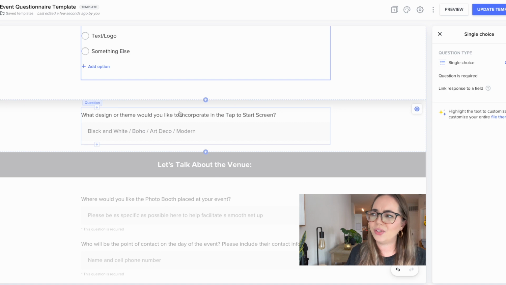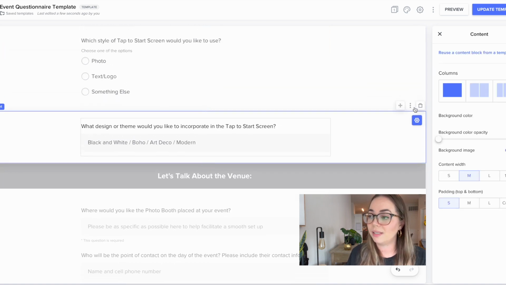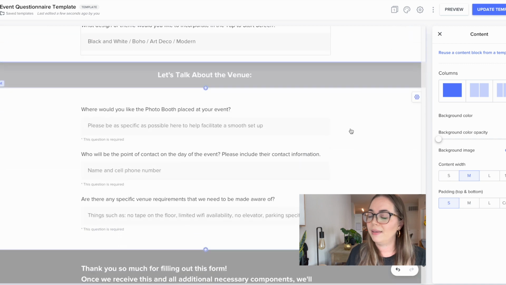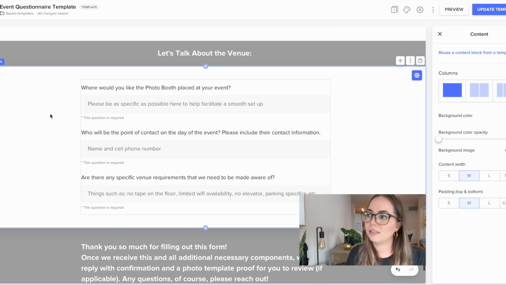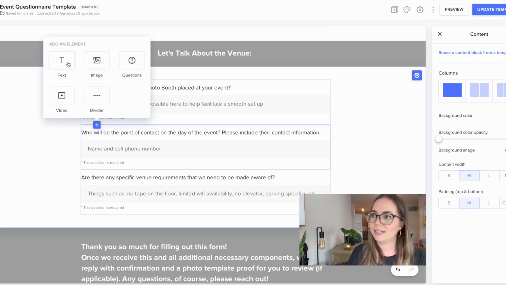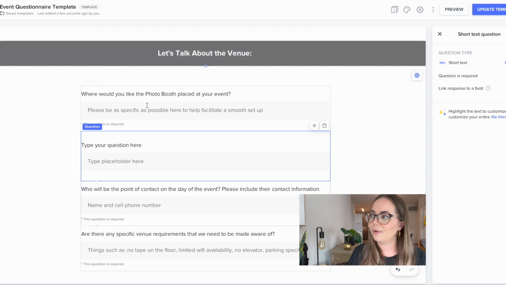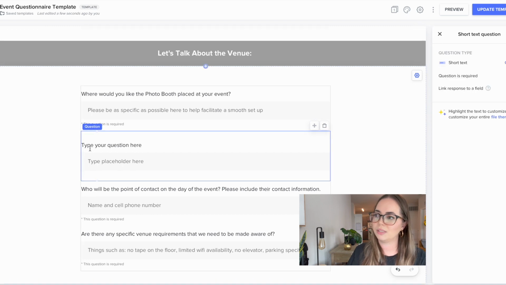Then right here, if you don't like any of these sections, you can always delete them. And then this section is the venue question. That'll be great. And I'm going to add in that question about the timeline of the event. So I'm just going to click this plus button here and ask a question, and it already defaults to short text, but if I wanted to change it, I'll click on change and then change it. But I like short text, so I'm just going to ask.